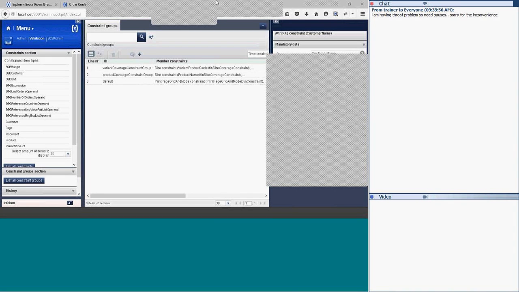So this is what the validation engine and the administration cockpit is all about. We have three perspectives: one is the B2B admin, one is the validation, and another is the admin perspective.